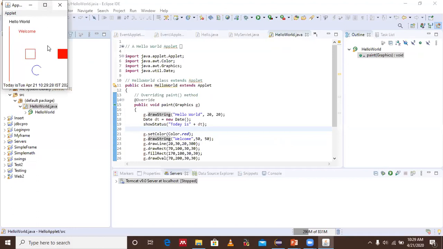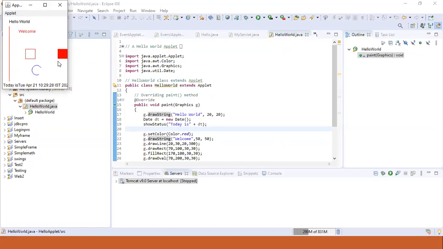Okay, so check it out. When we execute this program, our applet is created. It will contain the Hello World, Welcome, rectangle, oval, all other elements which I have included. It will contain today's date also, because I have included today's date in showStatus. At this time your init and start methods have been invoked. Similarly, the paint method has been invoked and output is visible on the screen.